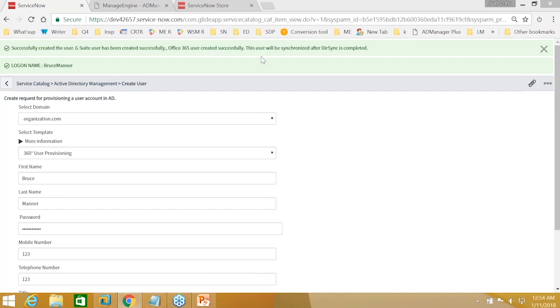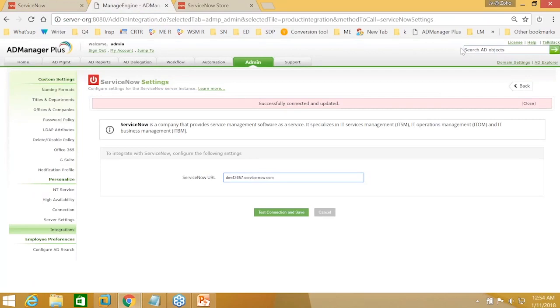How did this all happen? How did this take place in the first place? If that's your question, I'm going to walk you through what went on in the background. It could ideally have taken you nothing less than 30 minutes to have all of these accounts provisioned with all the attributes. But when I get into ADManager Plus and look up that specific user here, it's going to be Mr. Manner.